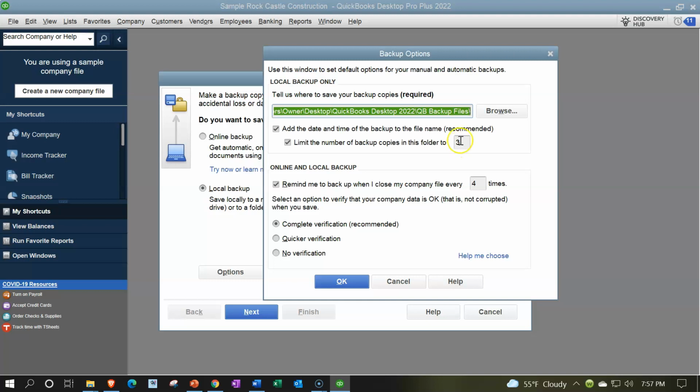So you might want to increase this up. I would increase it up more than 3. The backups are still fairly large files, so they will take up some room on the desktop, but they are zipped data files, so they shouldn't take up too much room, and you should be able to put a few on there. And then you've got the remind me to back up when I close my computer every 4 times.